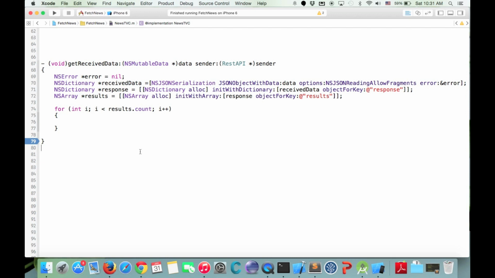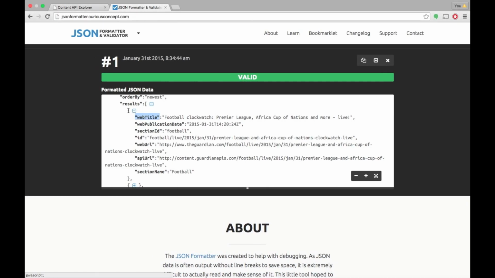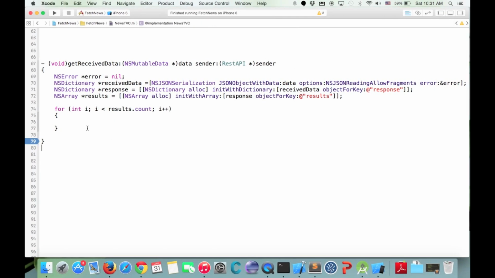Okay, now we have to get each item of this array. Before that, we have to see what the type of this item is. If you go back to the results, each item starts from a curly brace and ends with a curly brace. So it's a dictionary. This way we figure out that the type of each item is NSDictionary, because it also has a key and value. So let's go back. We need to define an NSDictionary and get each item.